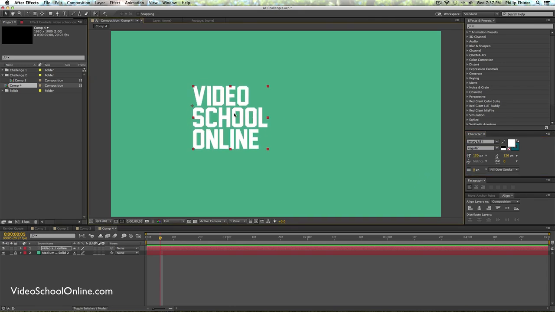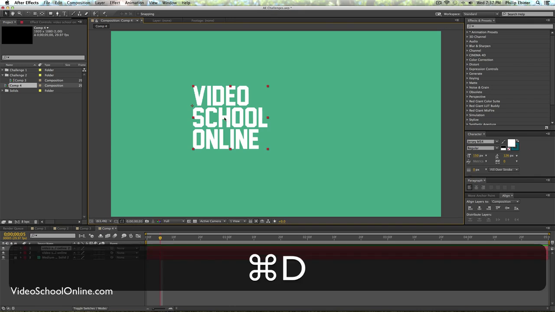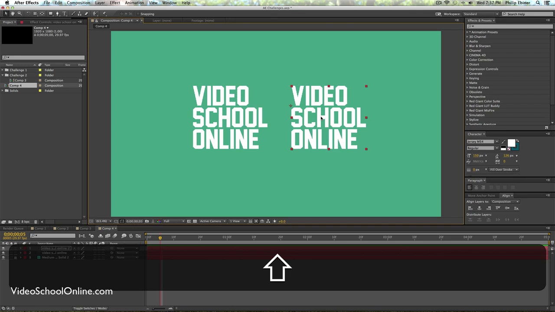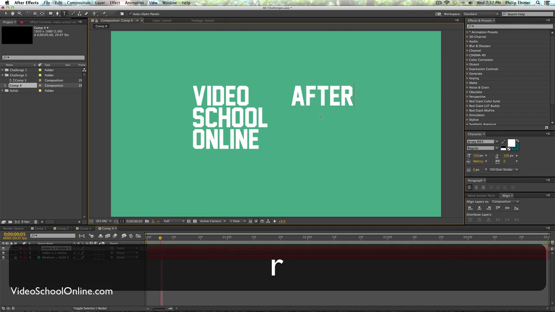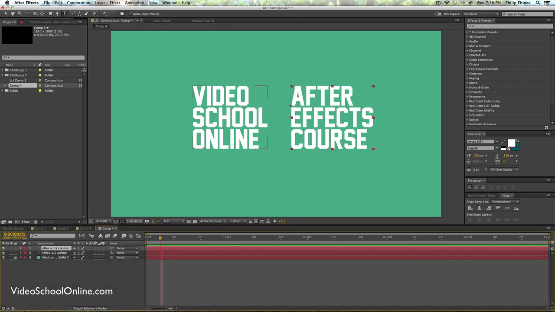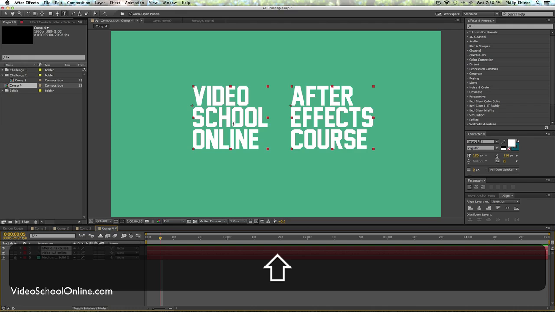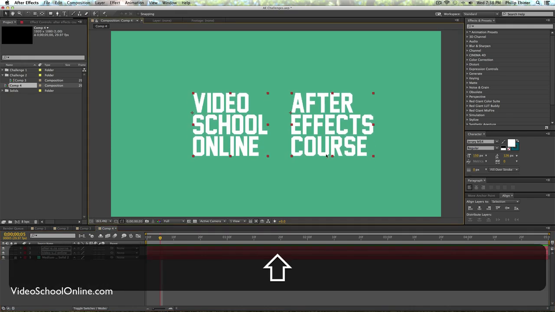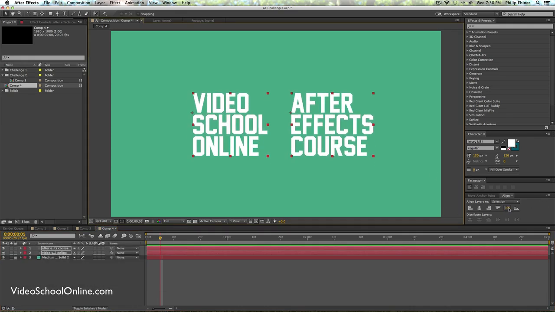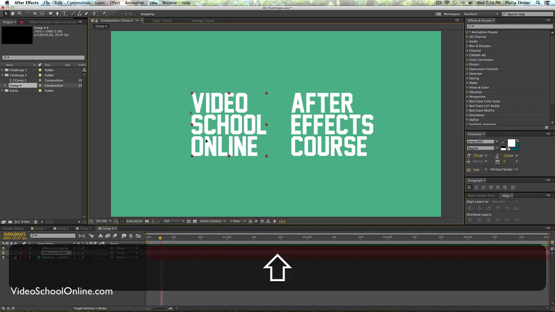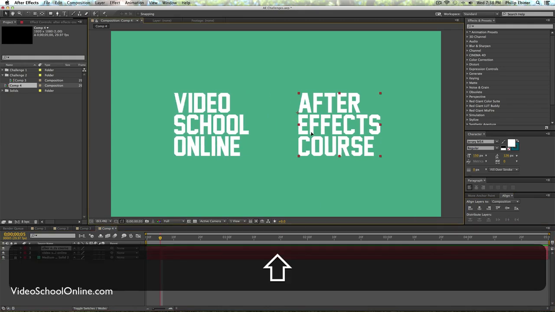The easiest way to create another text layer like this is just to duplicate this one. So Command D on the keyboard, move it over, and then just add my After Effects course text. So now I have my 2 pieces of text. I can make sure that they are vertically aligned. So that's good. Just move it a little bit apart.